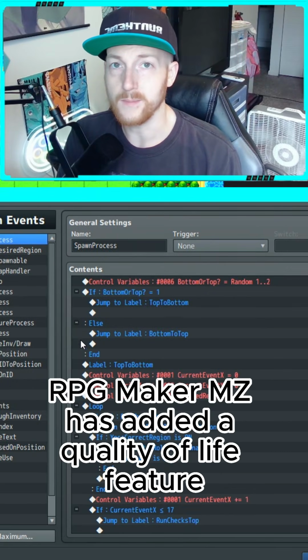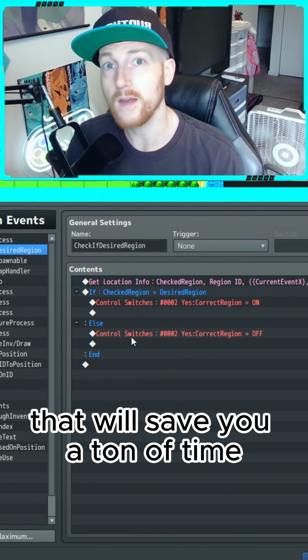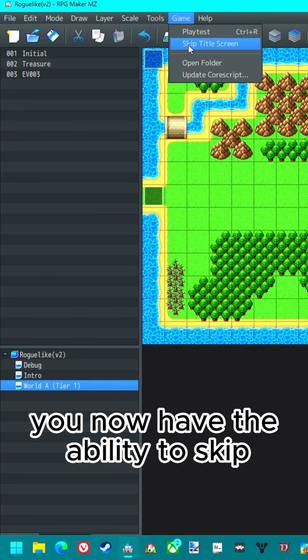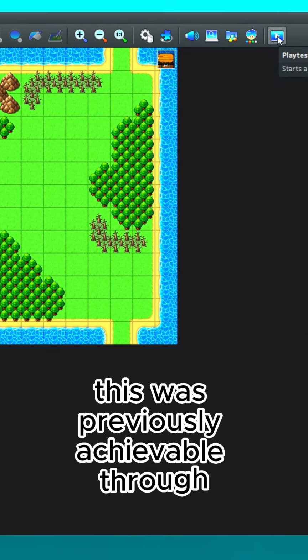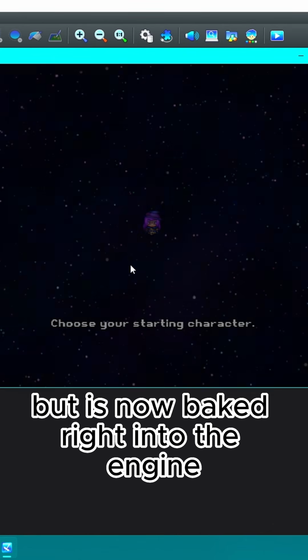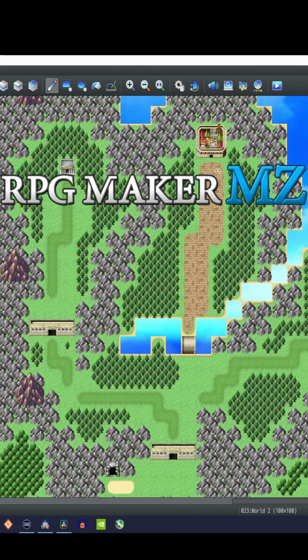Enjoy. RPG Maker MZ has added a quality of life feature that will save you a ton of time. In the most recent update for RPG Maker MZ, you now have the ability to skip the title screen during your playtests. This was previously achievable through the use of plugins, but is now baked right into the engine. Simple, but very useful.